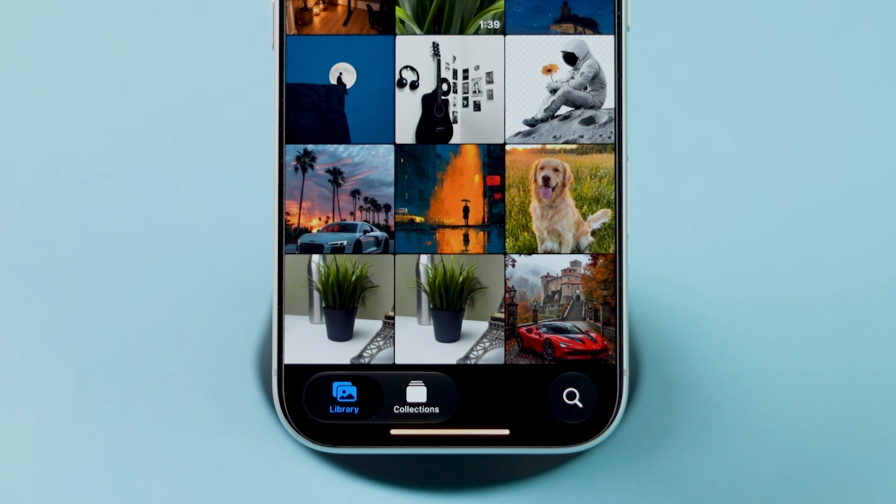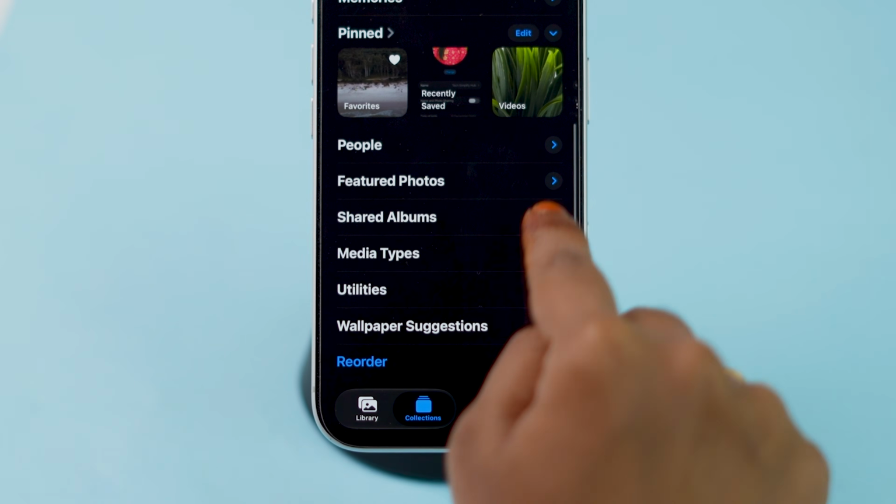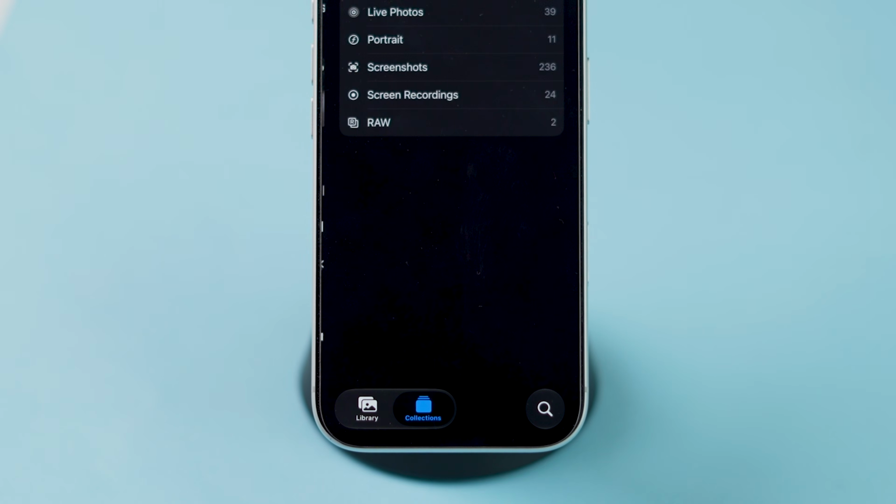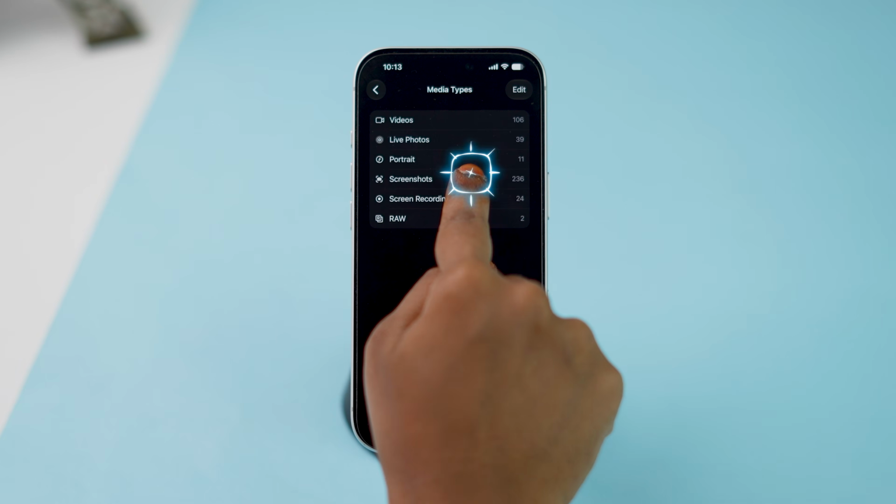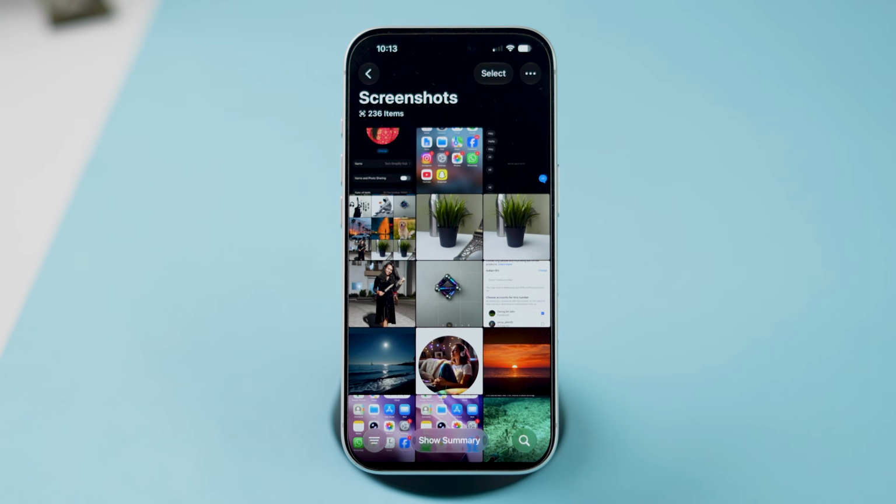To access your screenshots later, tap Collections at the bottom. Scroll down and open Media Types. Select Screenshots to view all of your saved screenshots in one place.